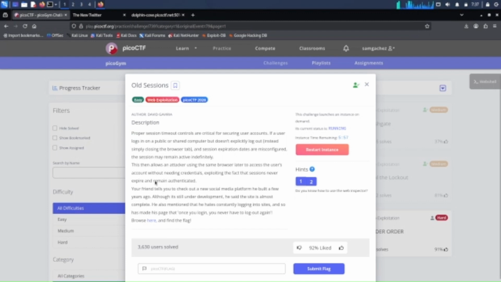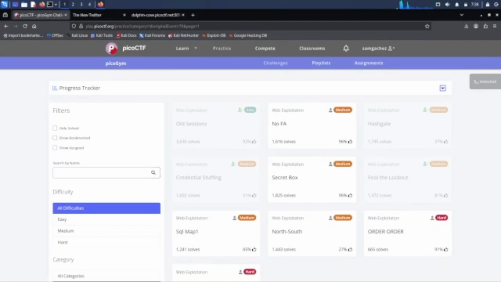Let's copy the flag and go back to our picoCTF webpage and submit the flag. And that's it. We've gotten the correct flag.